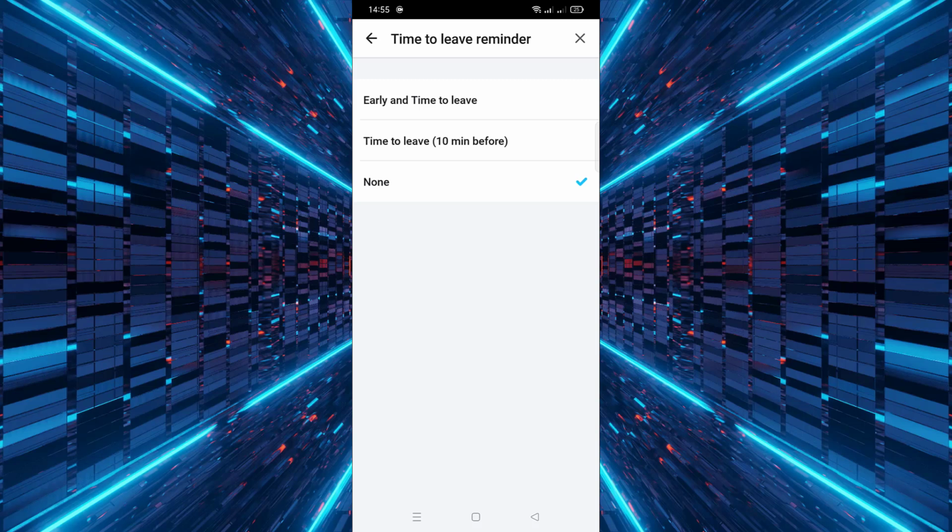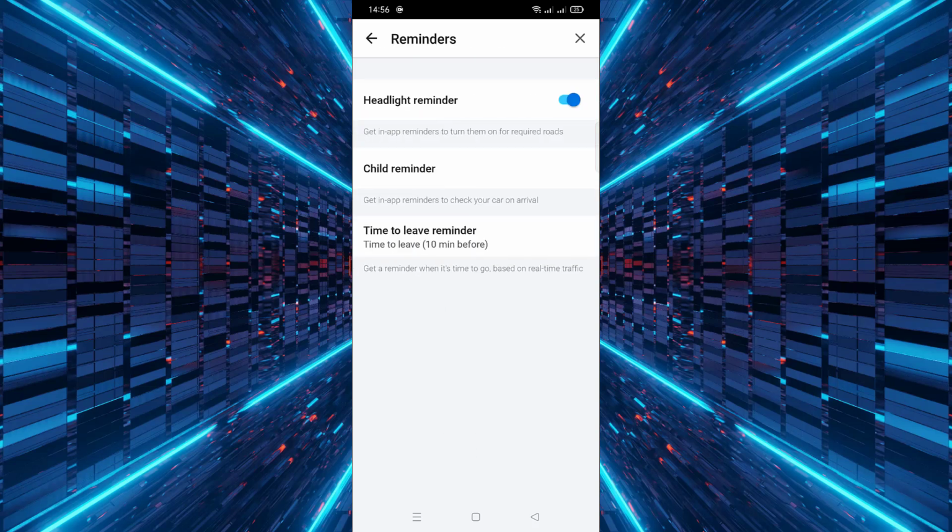You will now see a few options. You can choose to get notified exactly at the time you need to leave, 10 minutes before, or even earlier. Select the one that fits your routine best. Finally, make sure the reminder is toggled on.